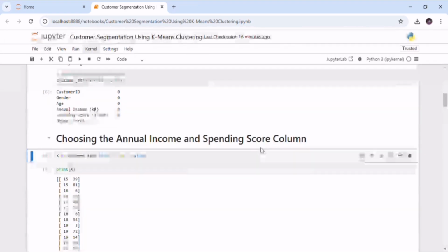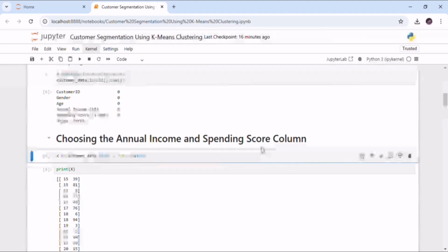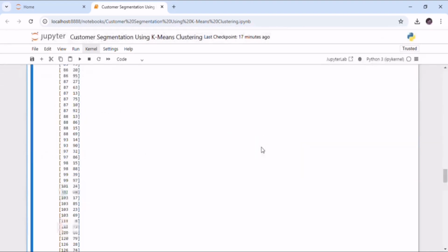To perform clustering, I selected the columns annual income and spending score, as these are the most relevant for customer segmentation. Using pandas iloc, I extracted these columns and stored them in variable X, capital X. Here is what the data looks like. This column is the annual income and this column is the spending score.